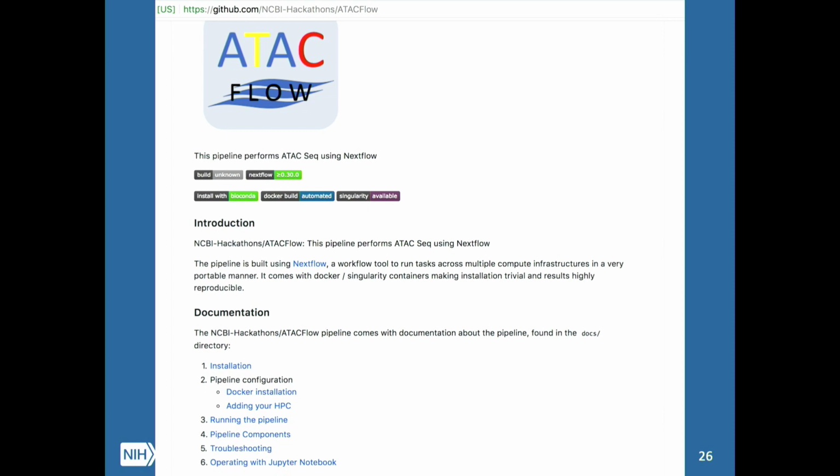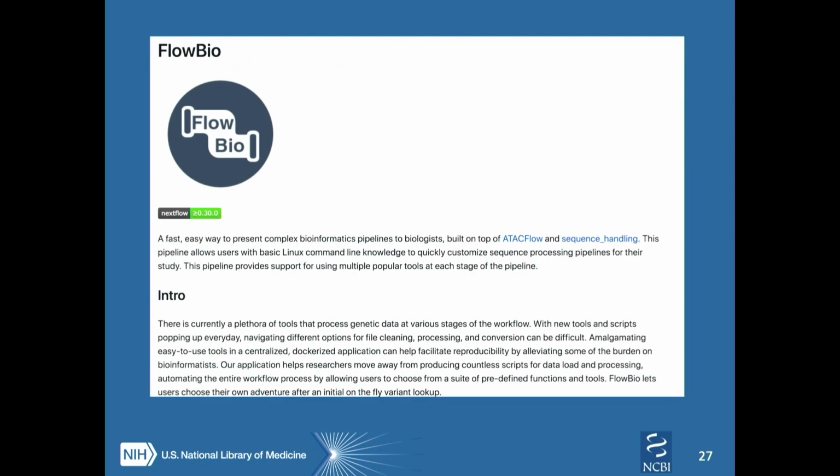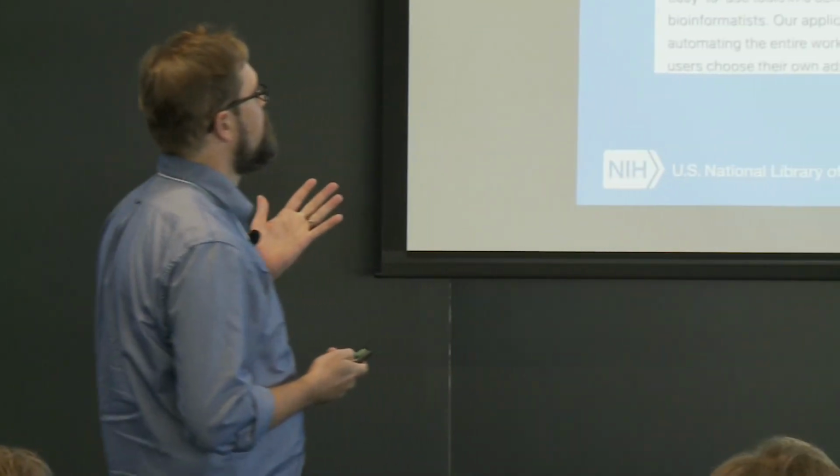Finally, what we're moving into is having modular platforms for people to build pipelines on. So we built this thing called AttackFlow. Basically, it's a Nextflow pipeline for ATAC-seq, but it's modular so people can put in their own tools. And now we're working on frameworks where bioinformaticians can come in and build pipelines, but those pipelines are modular so people can swap in and out individual algorithms into parts of that. So that's sort of the new current push with the NCBI Hackathons project.